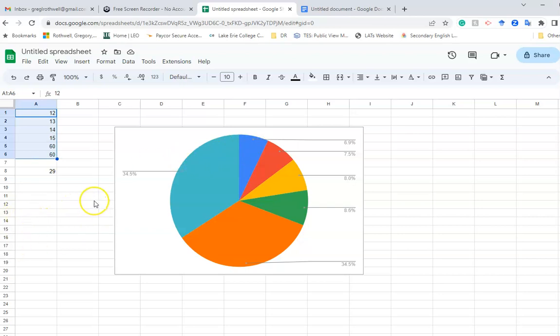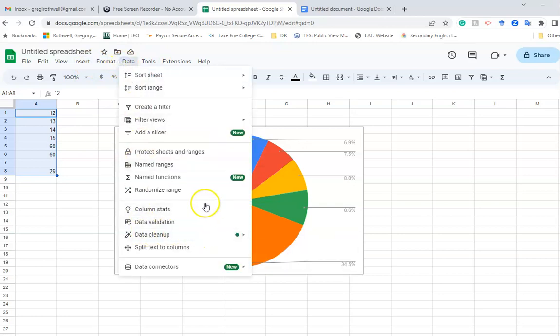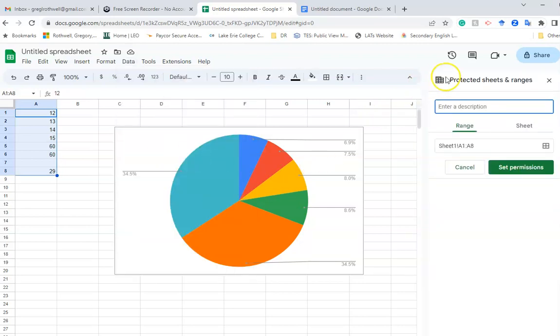One more thing, let's say you're working on this spreadsheet and you're sharing it with other people, and you don't want your data to be messed up. You don't want anybody to bother your data. So you're going to select the data that you want. You're going to go over here to Data, all the way down here to, where is it? Protect sheets and ranges. So you're going to click Protect sheets and ranges. Enter a description. Data for period 1. It's already set to range because I selected it prior to opening this, but it would give you the option to select it once you're in here.